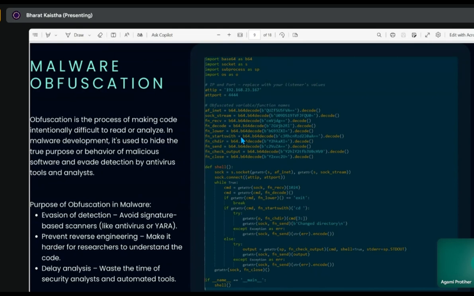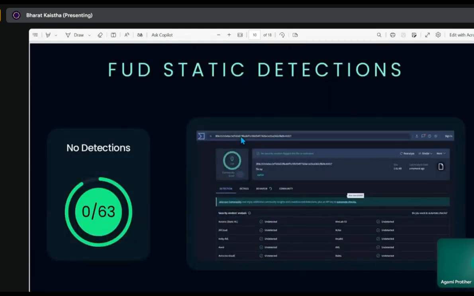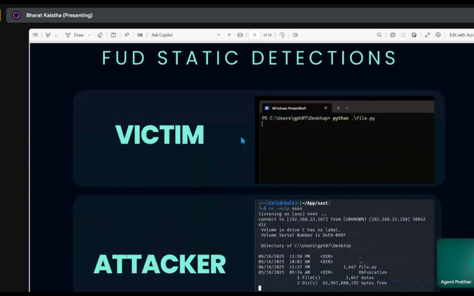So now the code is obfuscated. Let's put this file inside VirusTotal and see the results. Yeah, this is now fully undetectable malware. You can see no one is detecting it, not even Microsoft and others. You can see Baidu, Avast, AVG. There are so many. I told you previously there are 70 antiviruses. Okay, there are 63 over here, but sometimes it increases.